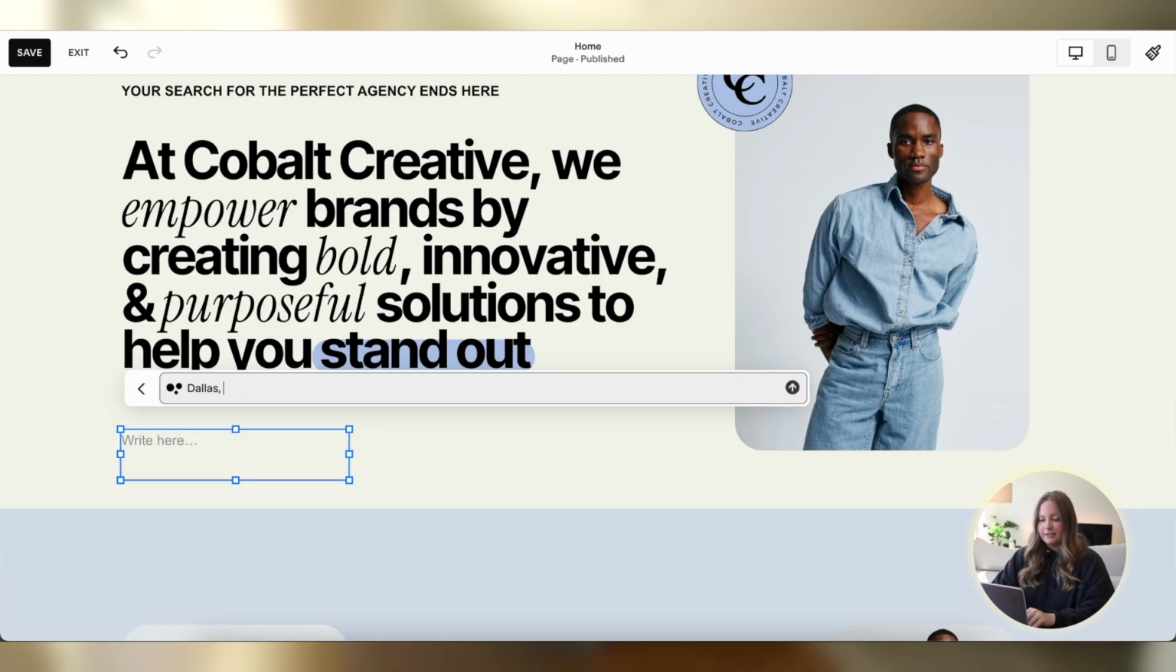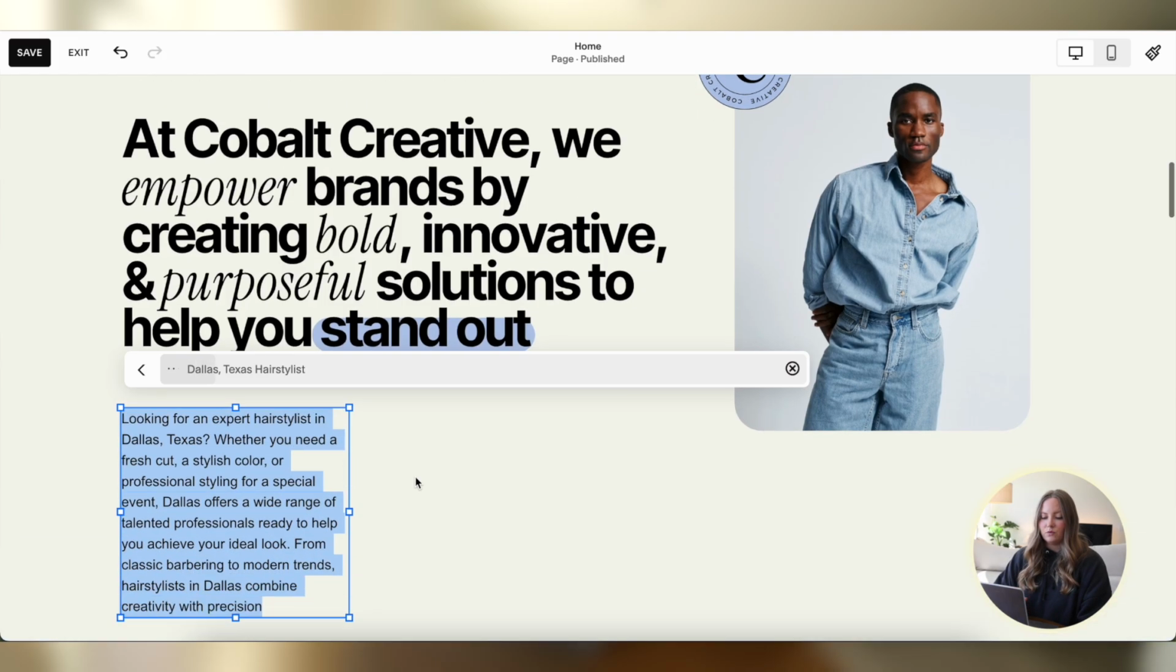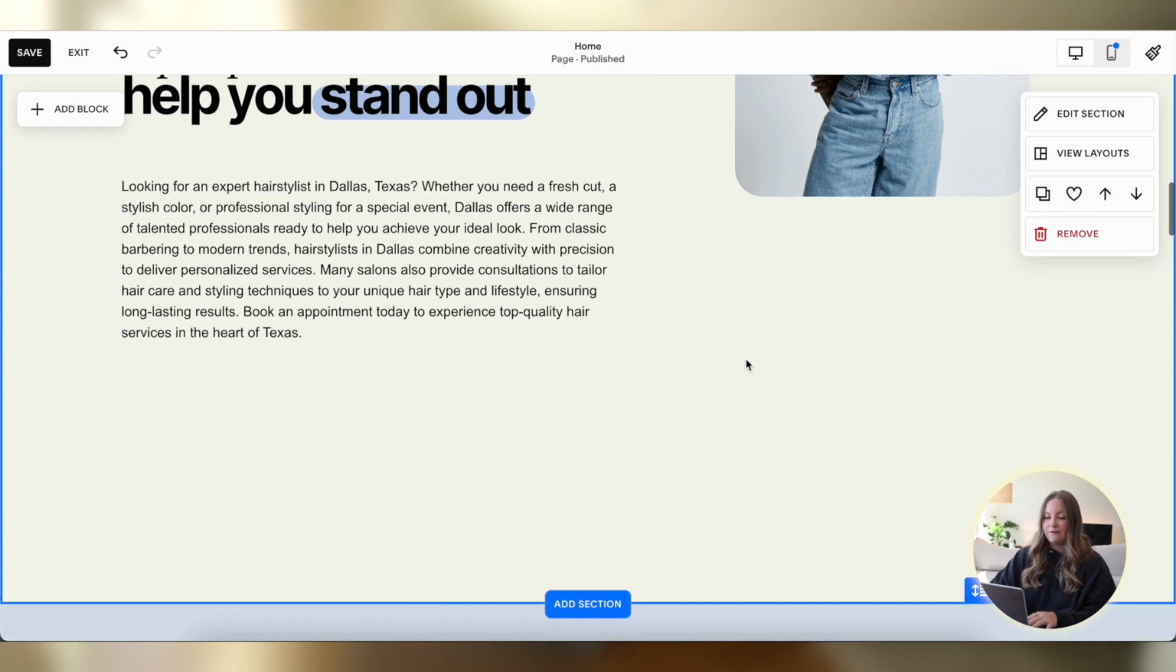So let's just say Dallas, Texas hairstylist, and we'll see what it prompts us with. Again, you can really prompt this for anything, but this will give you something that is relevant to your industry. See, that gave us a pretty decent paragraph. And from there, if you're not a great writer, then you can go ahead and use that feature and then adjust that however you need to.